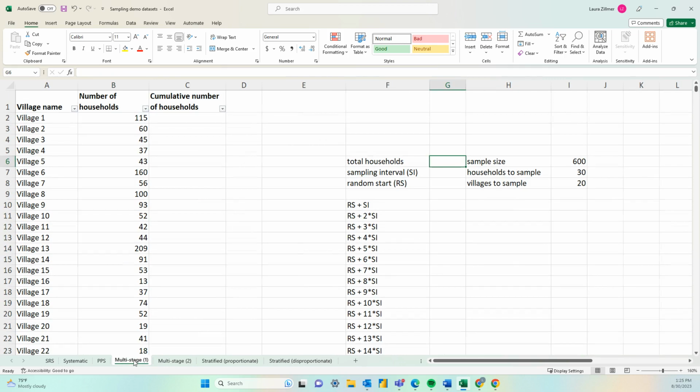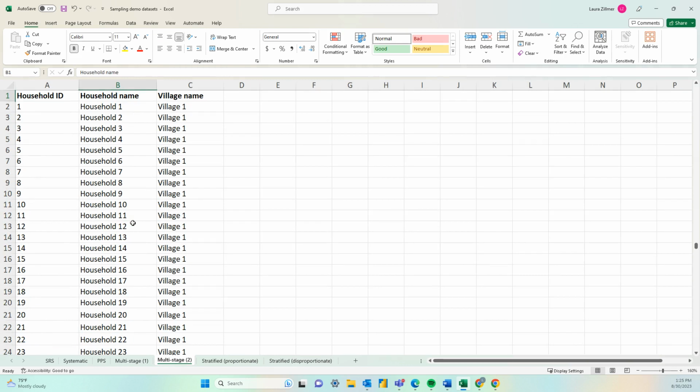So on this spreadsheet, we see a list of all villages or clusters, which we'll use for our first stage. And on this spreadsheet, we have a list of all households that we'll use for our second stage. These are the households we'll eventually survey.